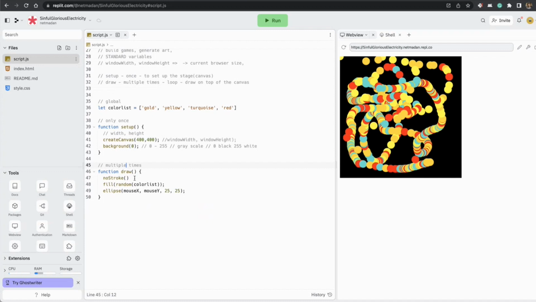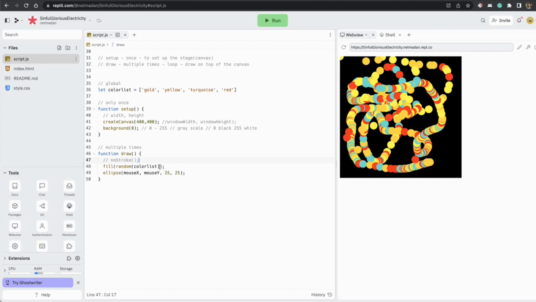So what is happening now is we are saying here no stroke. We will come back to this. And then we have a fill and then ellipse. Okay, no stroke. I'm gonna comment this out for now. And let me also change the fill color to white for now. So what am I doing? I'm filling with white.